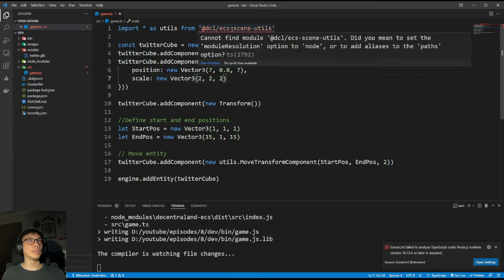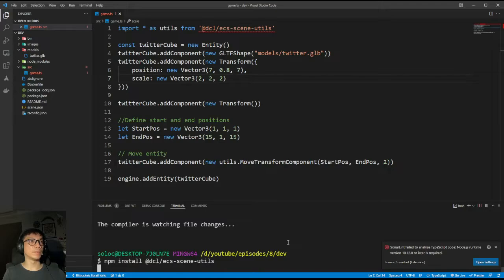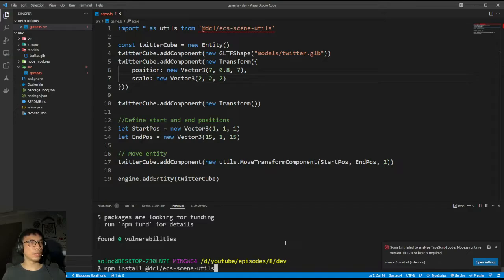Okay, the error is saying that we cannot find the module. If you encounter this error, install the missing module. In this case, the missing module is dcl/ecs-scene-utils. Copy this, kill off the running process, then run npm install or npm i and the missing module. Enter. Okay, done. Let's start it again.